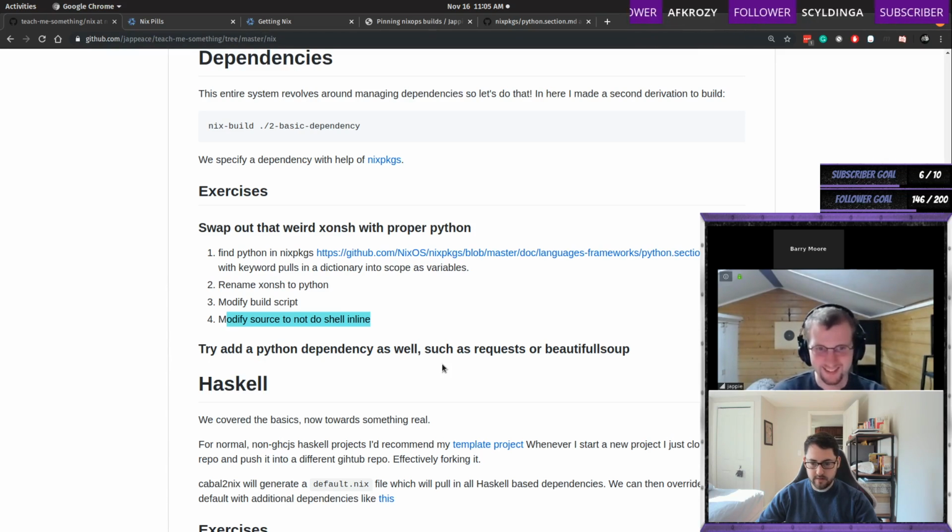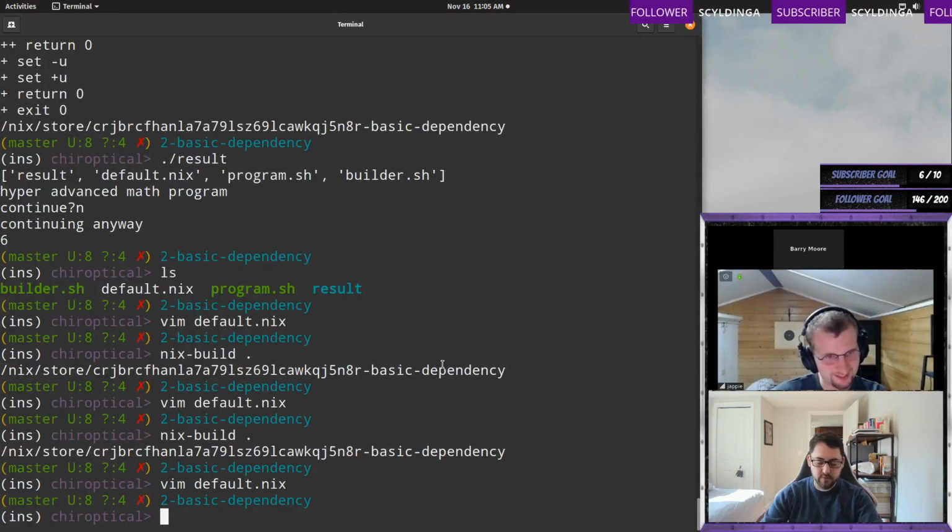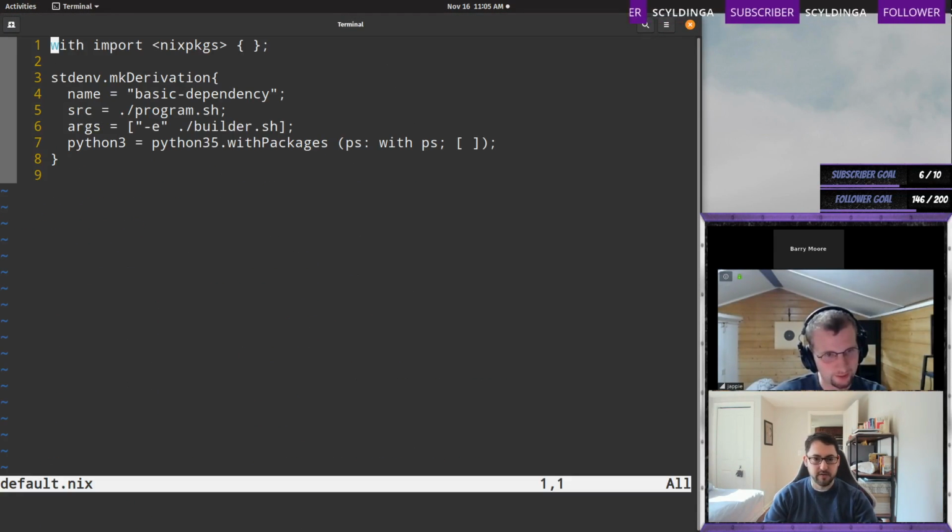So try to add a dependency. We'll use requests. I like requests better than Beautiful Soup personally. But I don't do a lot of web scraping, so I should be very clear that I have nothing against Beautiful Soup.